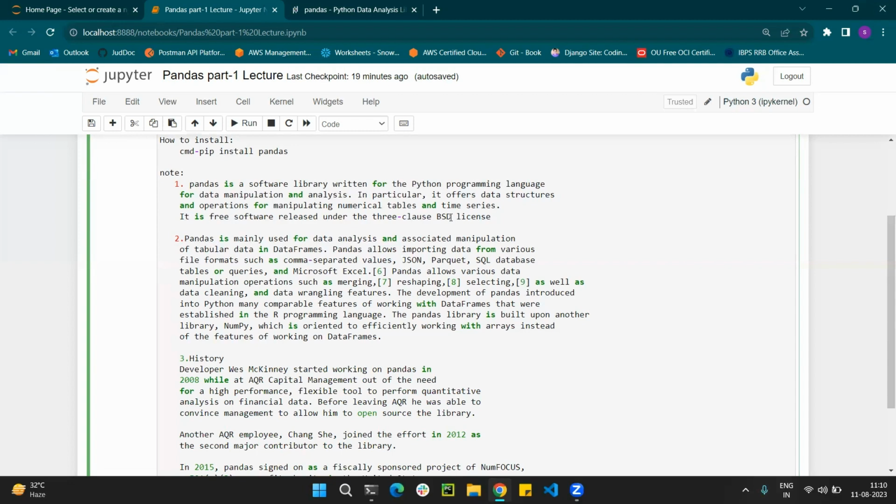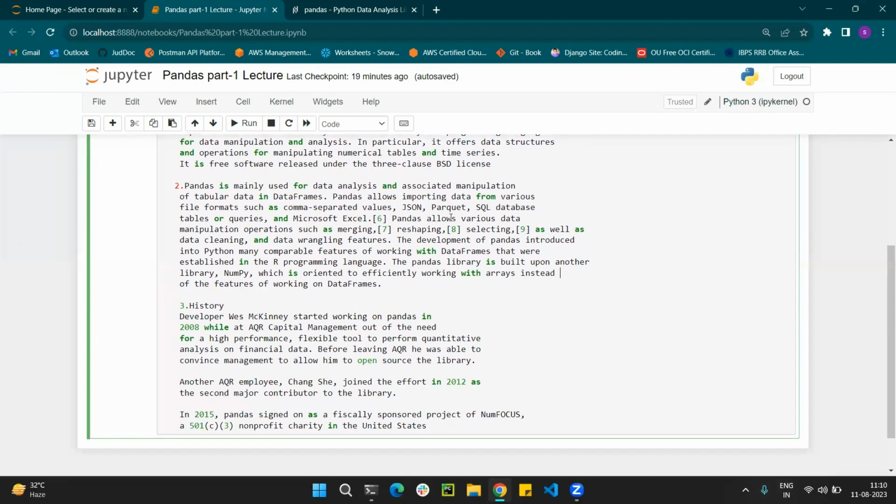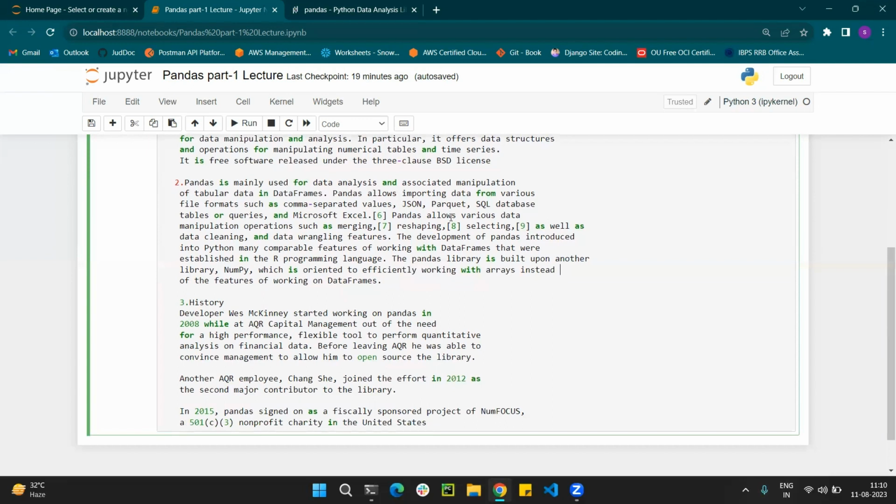It is free software released under the 3-clause BSD license. So it is a license holder, and whenever you use it, it is free software, nothing to worry about.